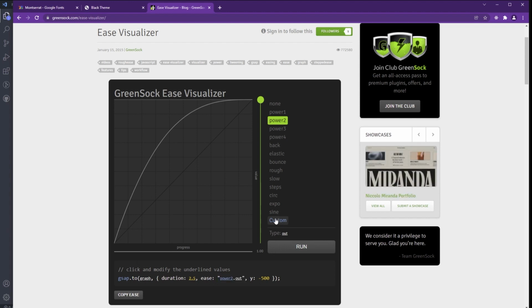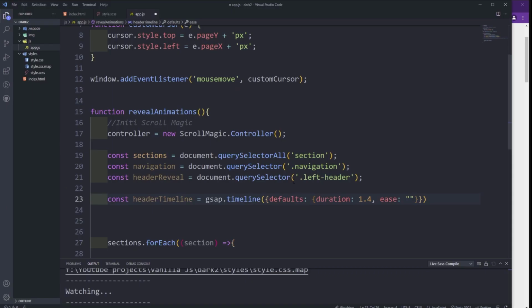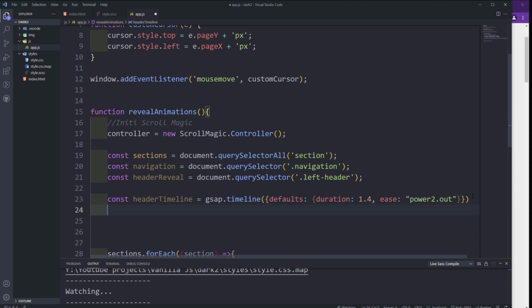You can create your own custom effect, it's up to you. Just work around with this custom thingy. In here I'm just going to paste that. That's the default ease that I want to use. Now we have this timeline, and we are ready to start doing the animations. If I use this timeline, everything inside this timeline is going to animate one after another.